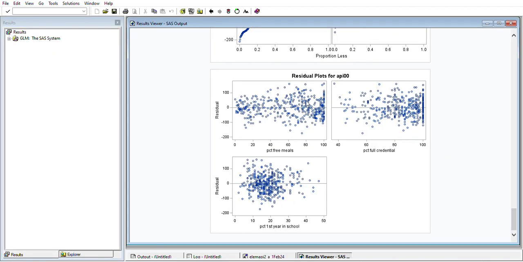Here you can see the residual plots for FE100. This is our dependent variable. As we said, FE100 equals the academic performance of the school in 2000, so academic performance in the school. Okay, we can see there are three different variables.